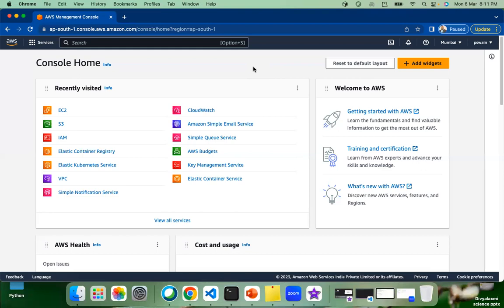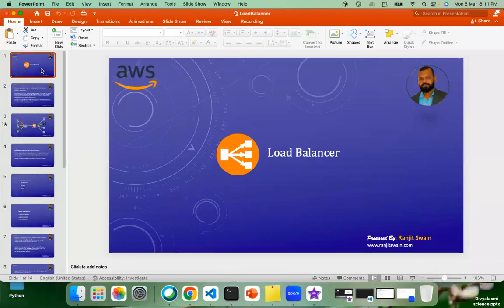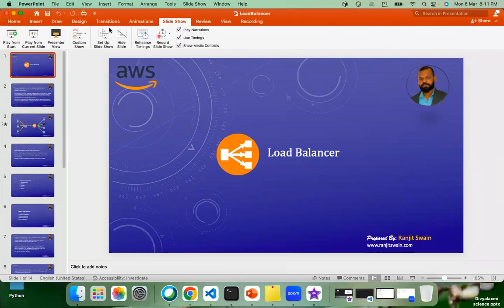Just be with me for the next 1.5 hours. We'll try to complete load balancing in today's class itself so that you'll get some time to practice. So let's see what a load balancer is. Let me just make a slide of this.